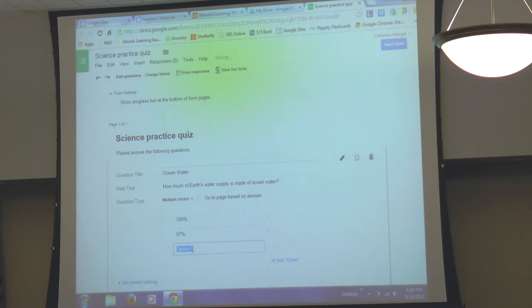So where it says option 1, you put one of the multiple choice answers kids could pick. So I'm going to put 100%. And then click where option 2 is, and you can put another choice. These are the multiple choice answers to the question, of which one will be correct. And you can give it a couple more, or you can stop right there.